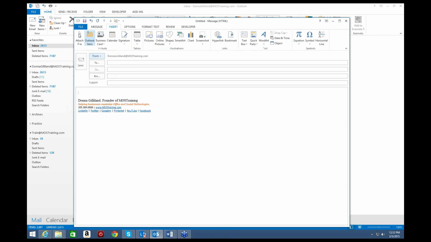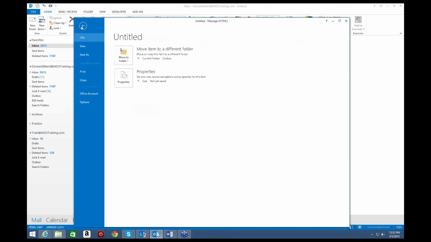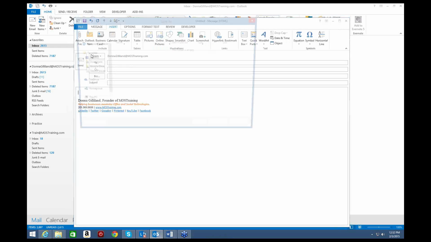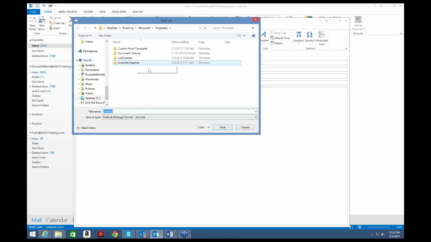So let me back up. Here I am in the email tab at the top, and when you click the File tab, it opens up the Backstage view for Outlook, and there is the Save As option. And then at the very bottom of the screen, it waits for you to give a file name. I'm going to call it this one. Practice temp.